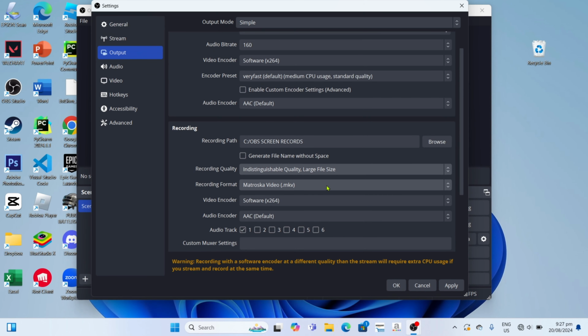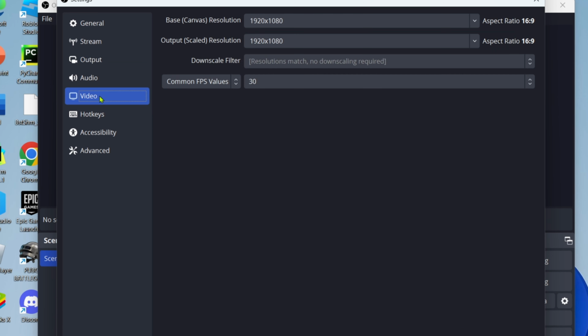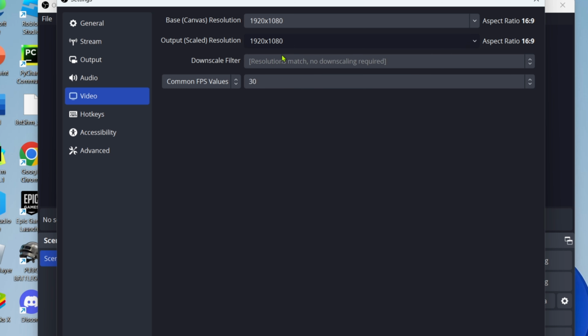Though if you still want to improve your recording quality more, then you might consider changing your resolution. So to do that, just go to the video section. And here in the video section, you will now be able to see the resolution option. So just click this to change your resolution. And then just select the resolution that you want. A higher resolution improves video detail and sharpness, contributing to overall better visual quality. However, this will also demand a larger file size, so just select what's best for you.